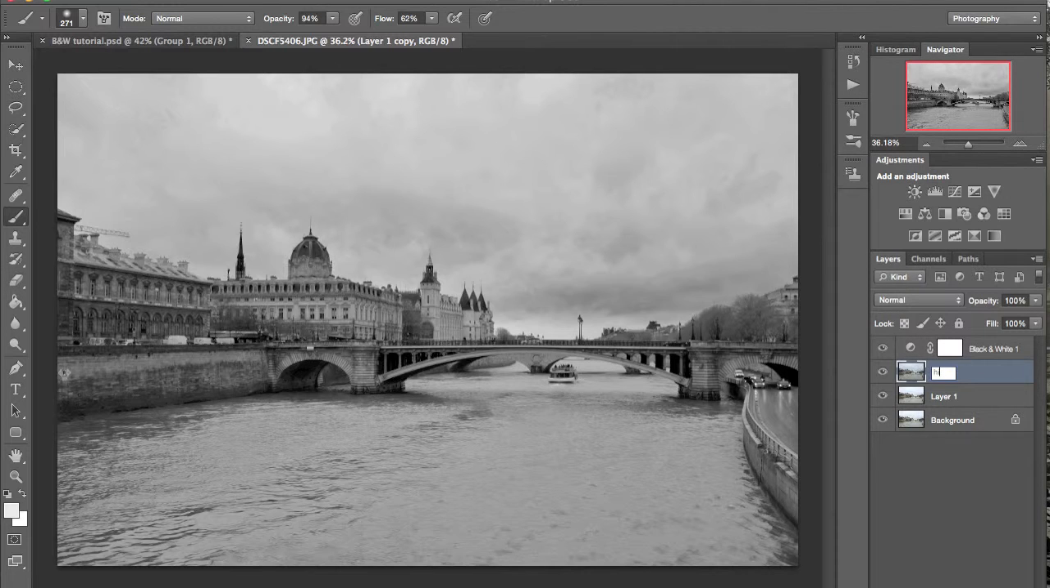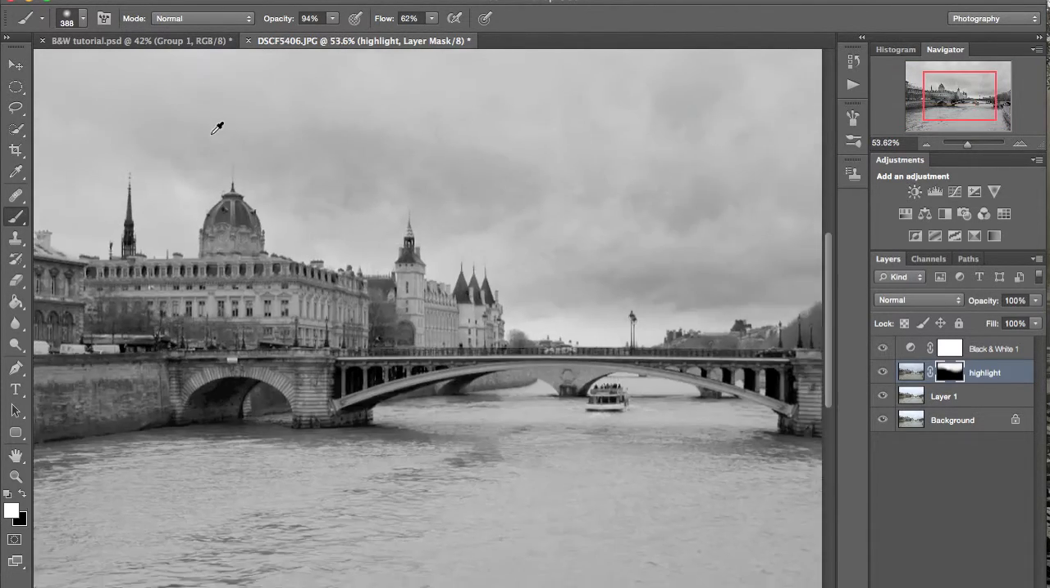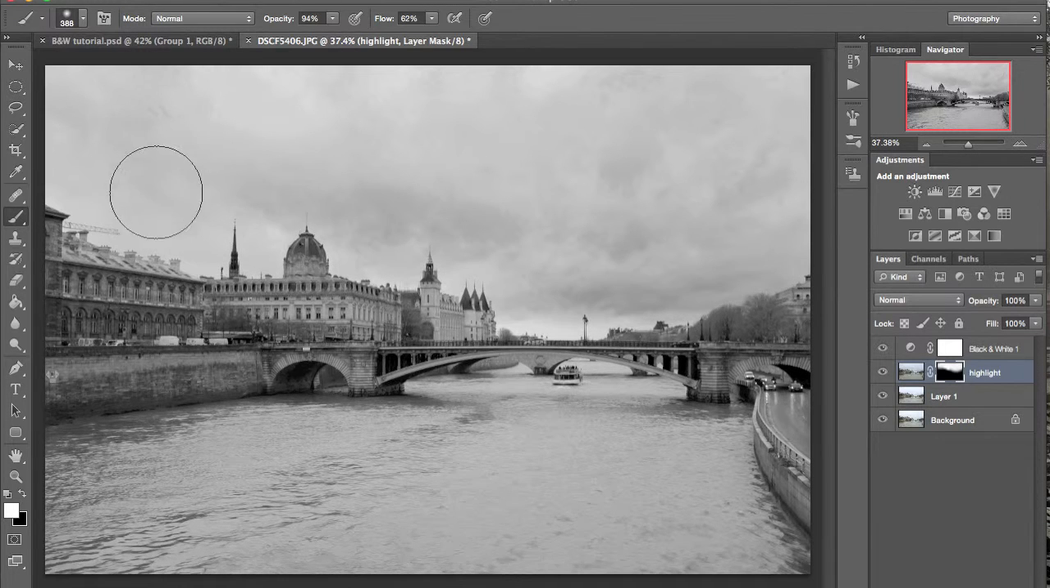I'm gonna name this layer highlights and then create a layer mask. With my white brush, I'm going to paint on the sky, which is the area I want to affect only. I don't want to affect the front portion of the image. I just want to darken the sky. So I'm using a soft brush for this. Right, it looks about alright now.